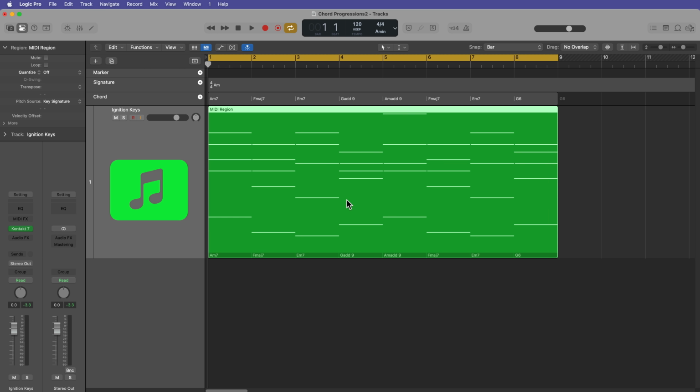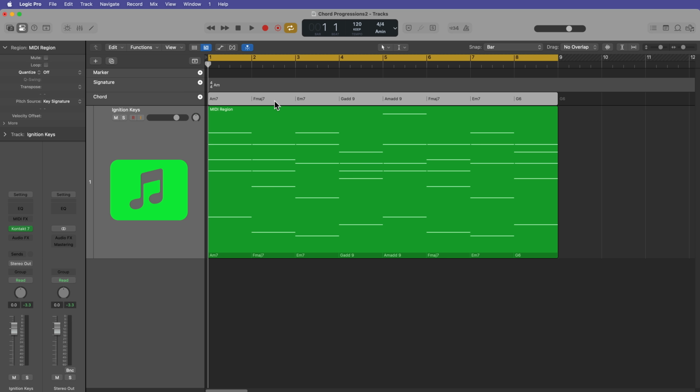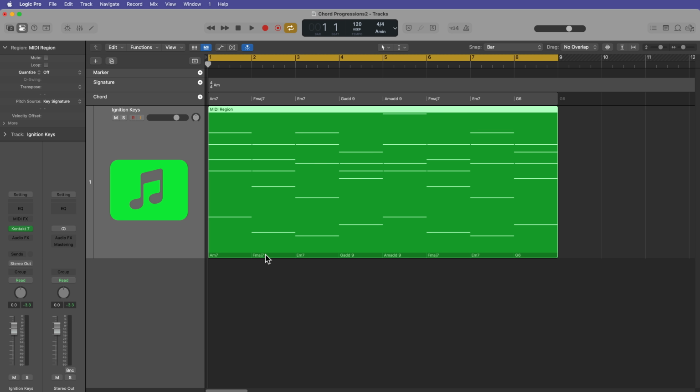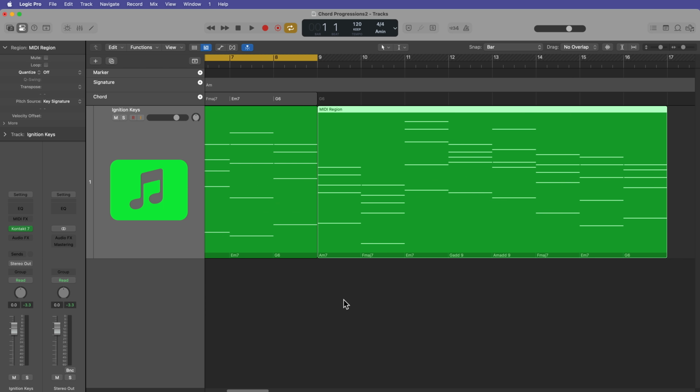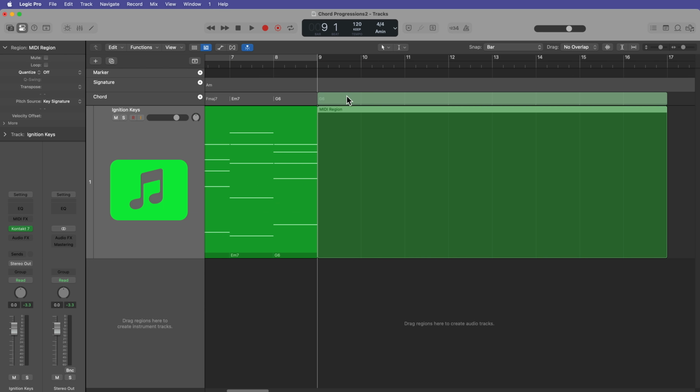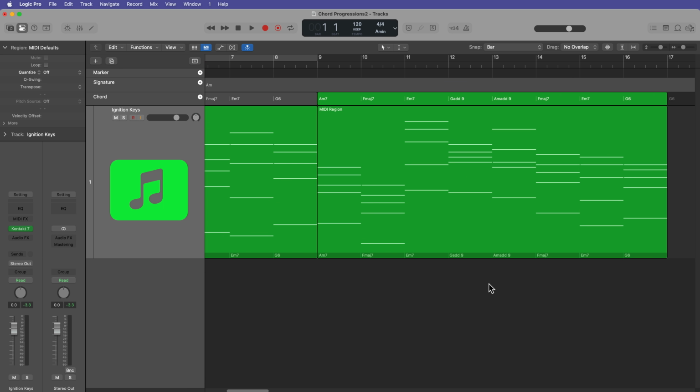What you'll also see is that at the bottom of the MIDI region, it sort of ties the chord progression to the MIDI region. If you have a MIDI region that has this on it, like let's say I copy this over here, or maybe to another section of the song, you can actually drag and drop that up into the chord track, and it will fill the chord progression from the selected region.